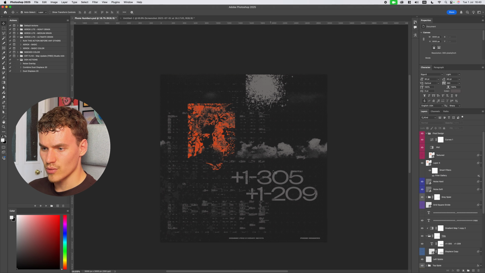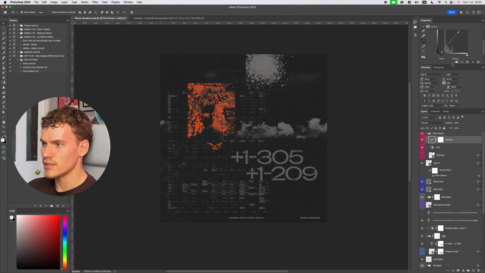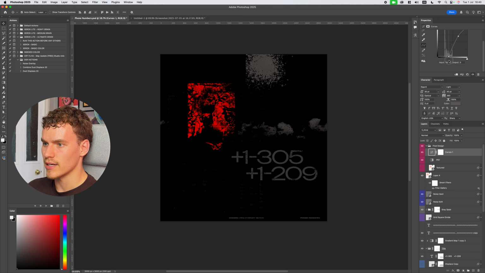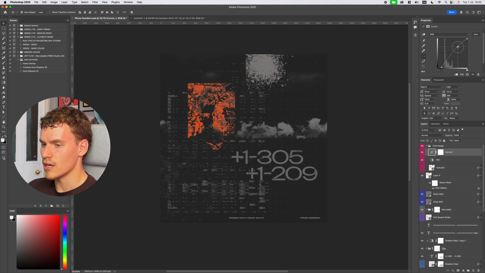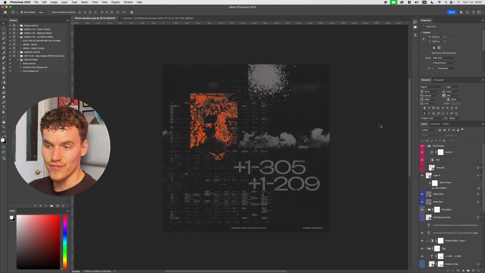And then with this gray, I've added another curves layer just to adjust the highs and lows. So you see up here, I've dragged in this dark end a bit and then slightly increased the curve of the whites, just so there's a bit more of a gray range coming through. And that's effectively it on this design.